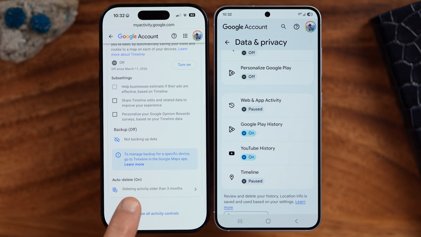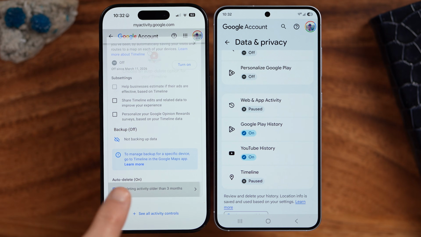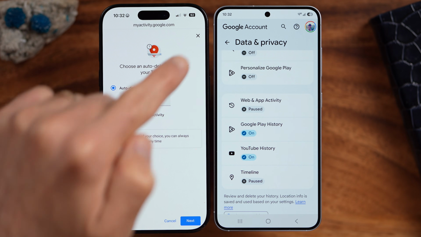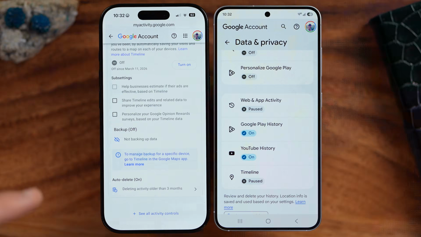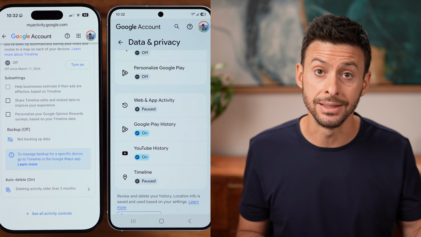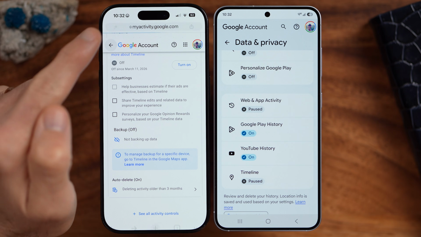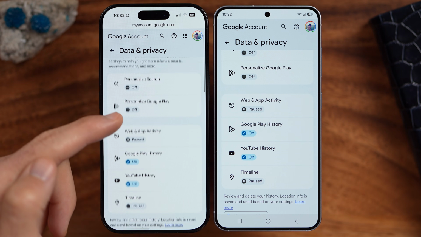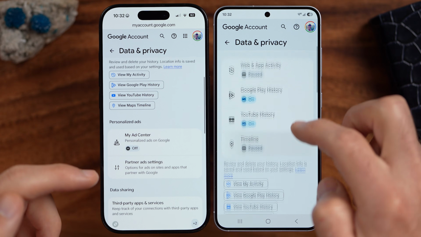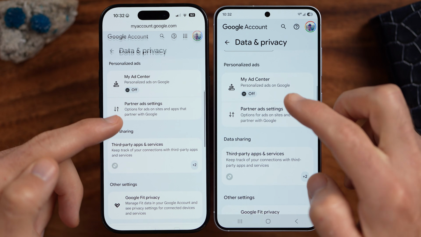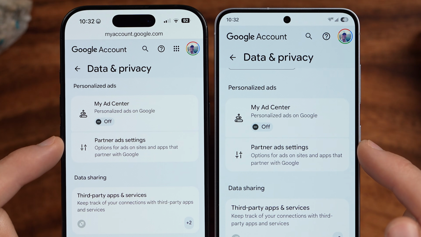You can also tap on auto delete at the bottom and just have it set up to auto delete it. Even if it is turned on, you can just have it regularly deleted out that old history. Now let's hit the back arrow. And next, let's scroll down from here because we're going to get to My Ad Center and Partner Ad Settings.